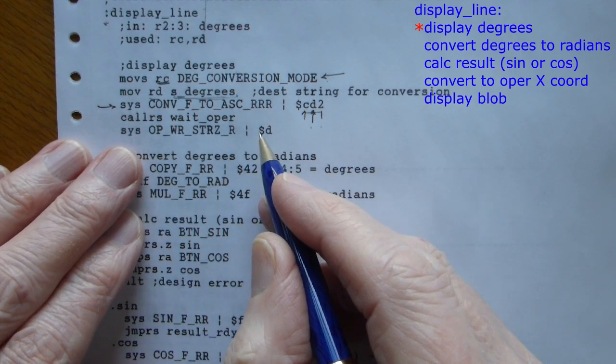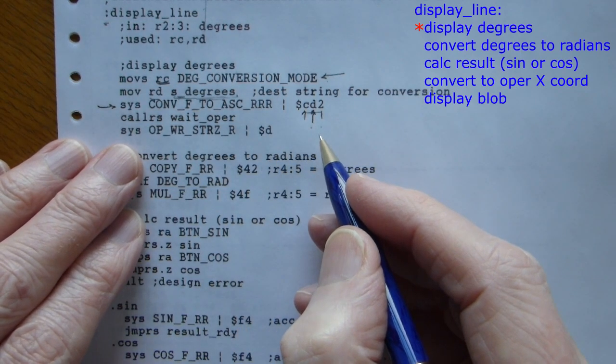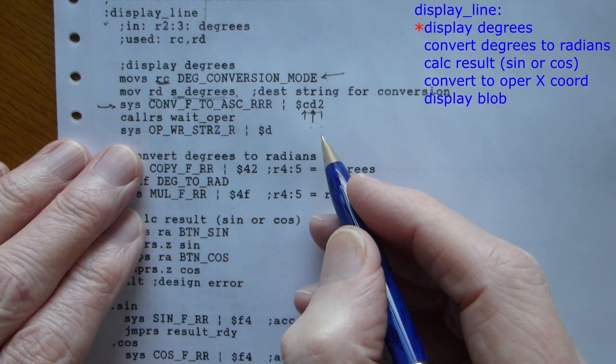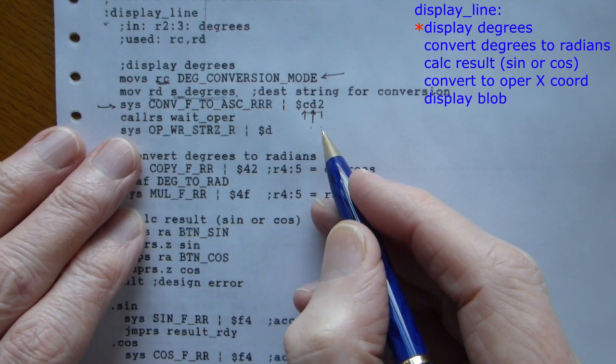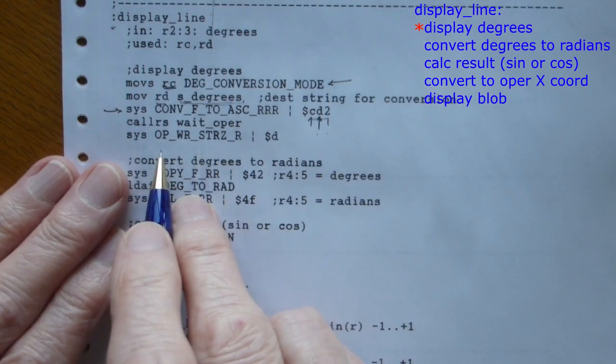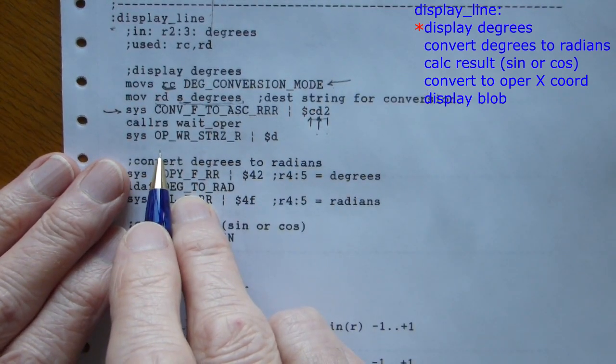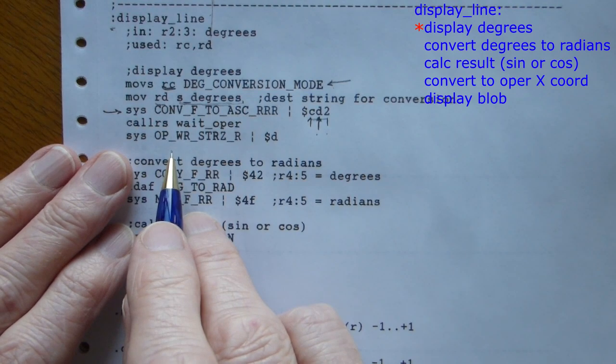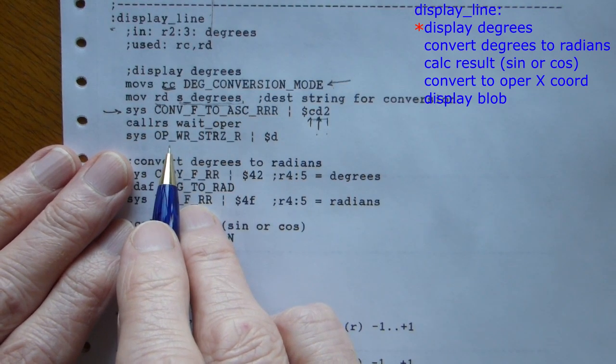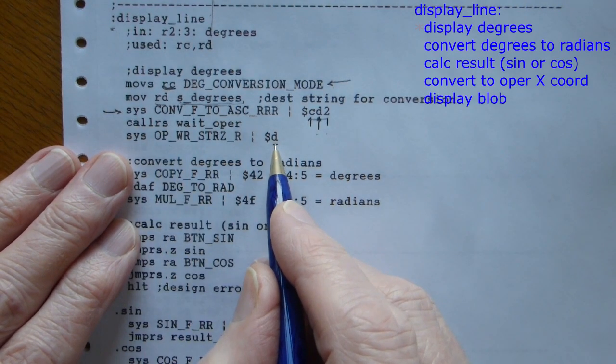When the call is returned, the ASCII characters representing the number of degrees will be in the string array in memory, and we just need to display this. And this is done exactly the same way as with the help message. Register D still holds the start address of the string, so it can be ored in here.